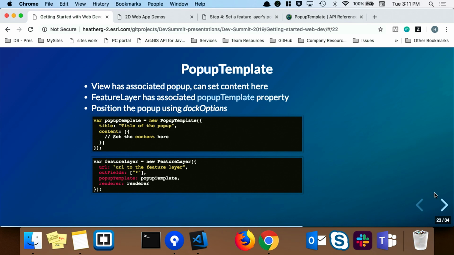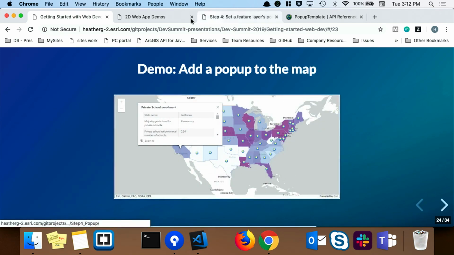First things to go over though is that the scene view or the map view has an associated pop-up property that goes along with it, and you can set content within that property. The feature layer has an associated pop-up template property, and that works with your attributes and so forth, and we're going to show that within this demo. We also have the ability to position your pop-up using dock options. So let's actually just take a look. It makes it a little bit easier, I think.